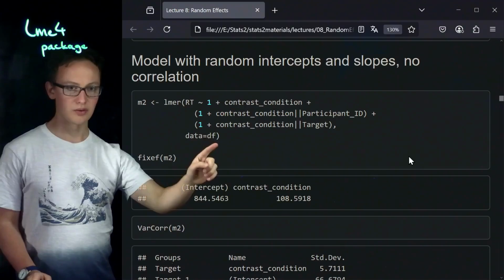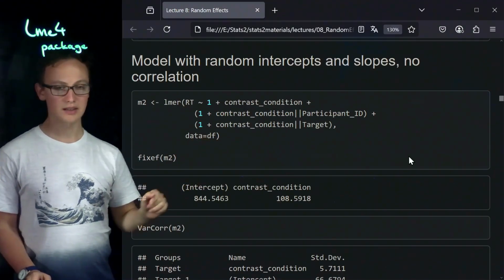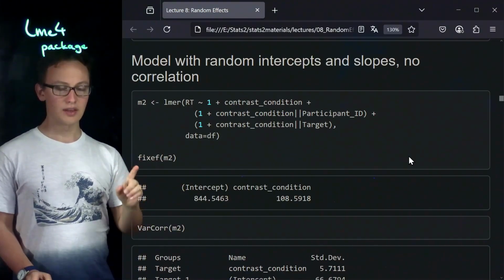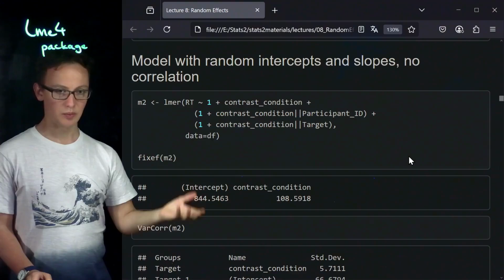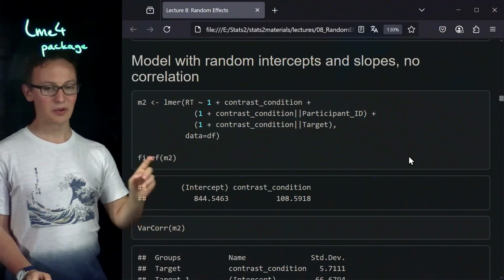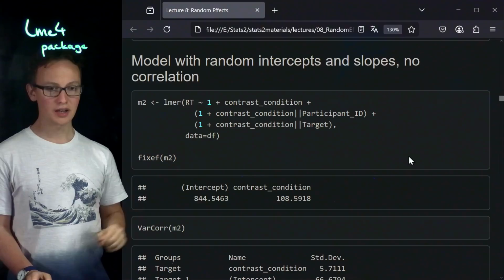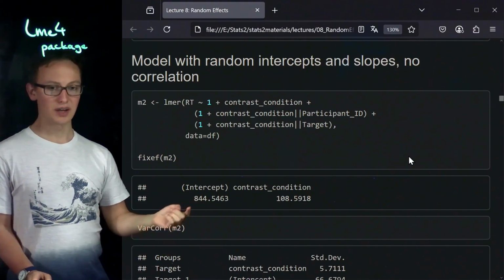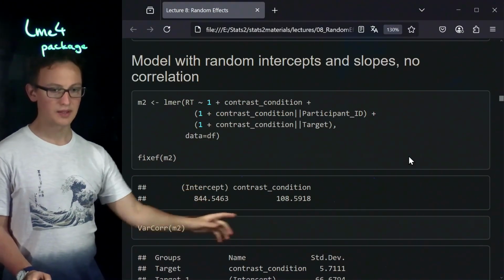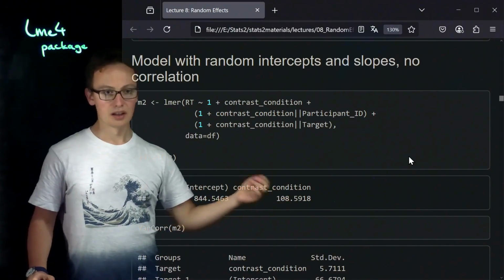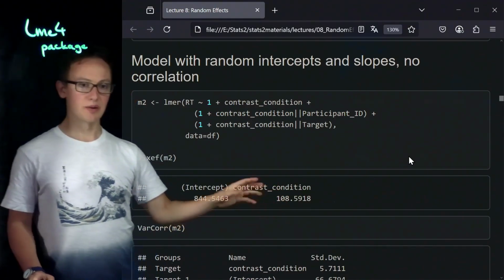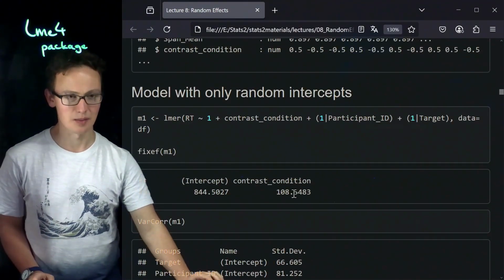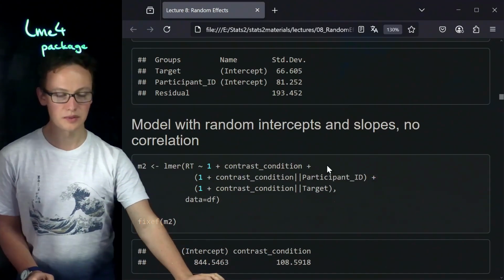We feed this function the data frame df in our case, and after fitting the model, we can extract the estimated fixed effects beta 0 and beta 1 hat by calling fixef on that model object. And here we can see very similar results as before. So 844.5 roughly was the intercept, and the contrast condition slope estimate is 108.6. Not entirely the same numbers as before, but pretty much the same. So very close to the values we got from the earlier model.